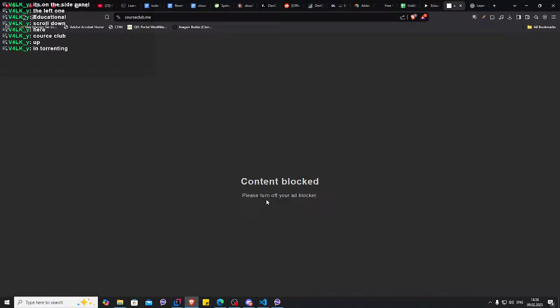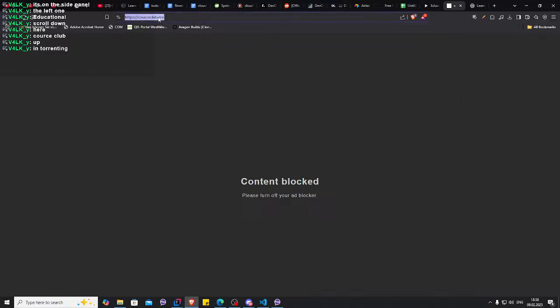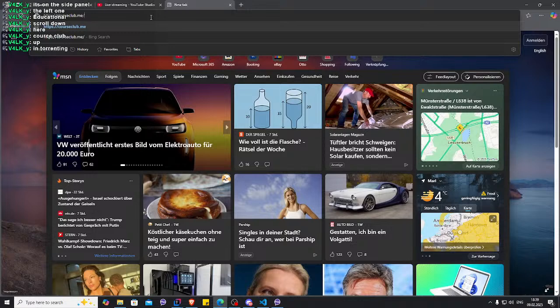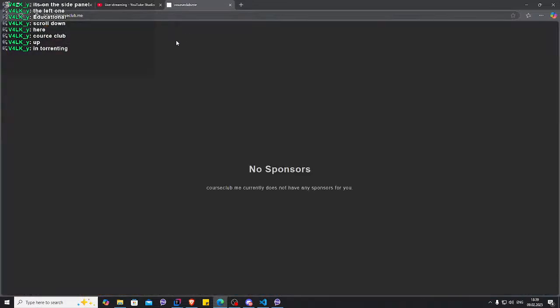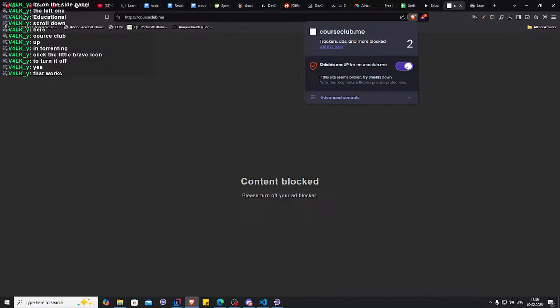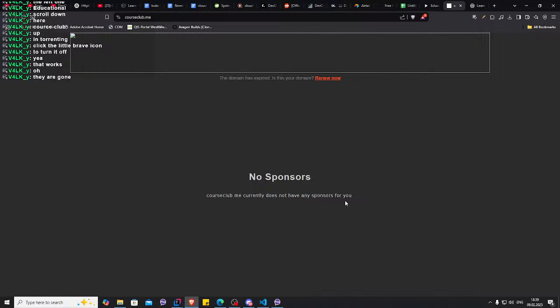Content block, please turn off your ad blocker. I'm not sure how to turn off the ad blocker though. Okay, how about I just take this one and open it in another browser. Currently does not have any sponsor for you. Click the little Brave icon to turn it off. Okay. This one. CourseClub.me currently does not have any sponsors for you.